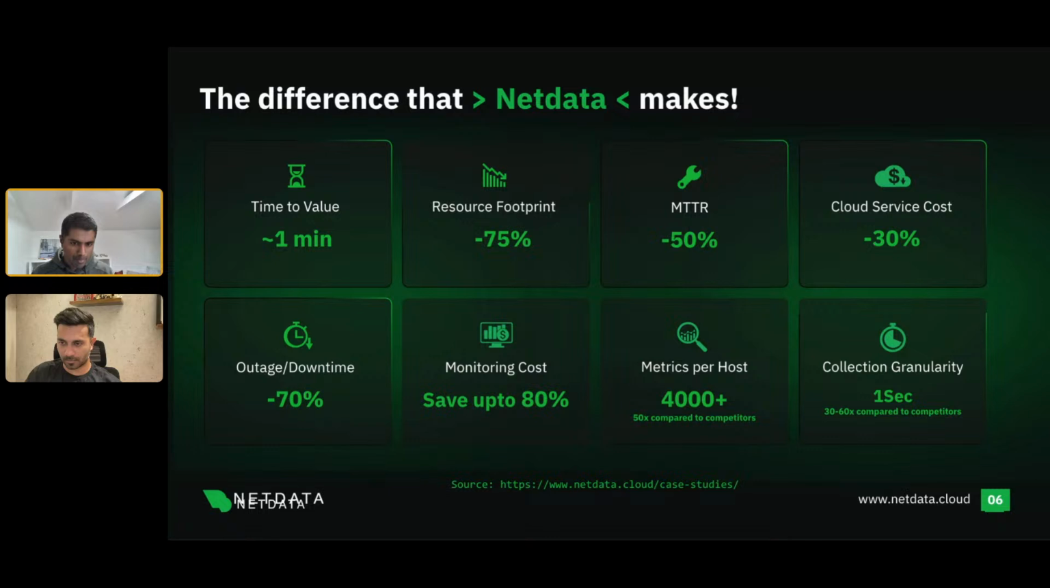And finally, we talk about the amount of metrics that we collect. On a full-fledged server, we could be collecting upwards of 4,000 metrics. It could go a lot higher depending on the number of applications that you have running there. This is almost 50 times the number that you get from most competitors. And since we do not charge you anything by the number of metrics that you're collecting, there are no limits to this. You can just say, collect everything and then figure out what to do with them at a later point.